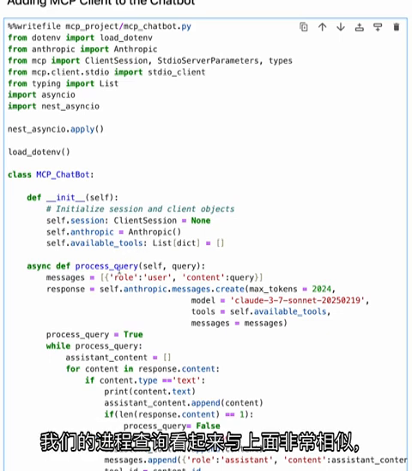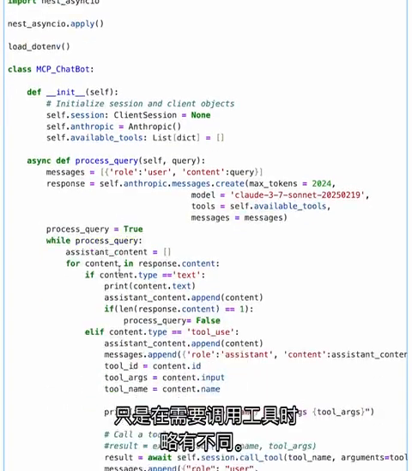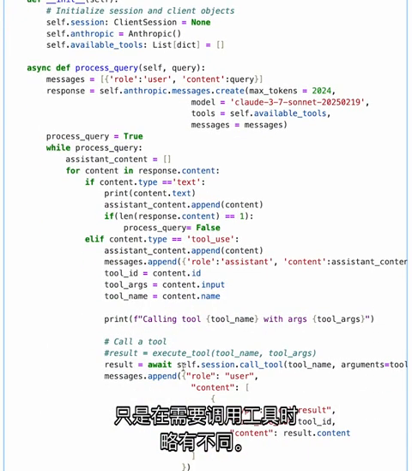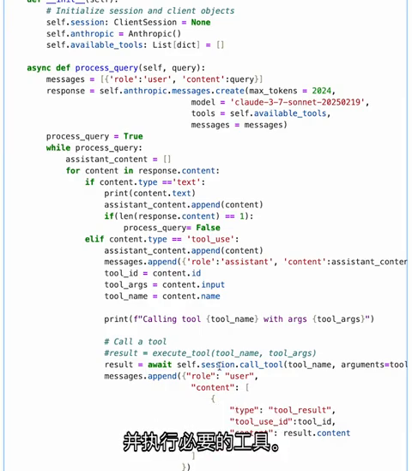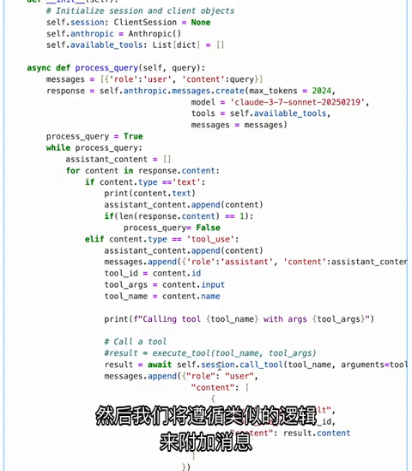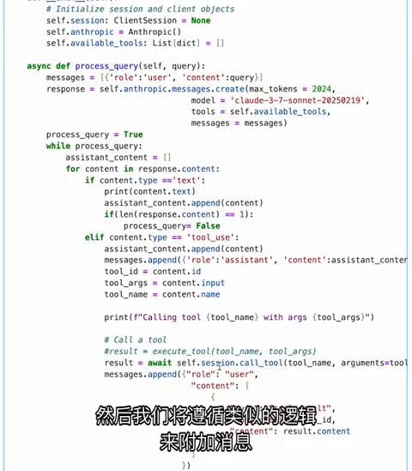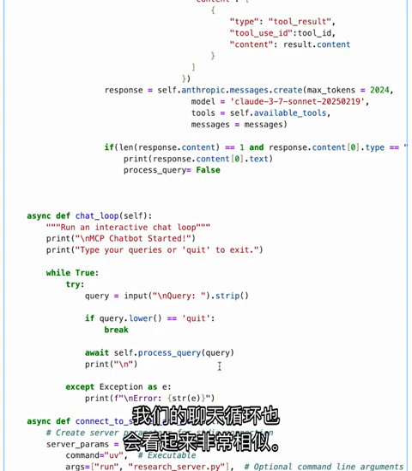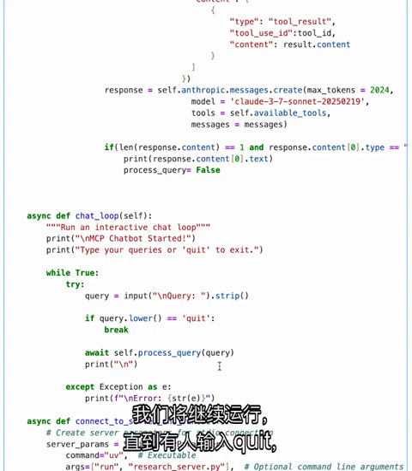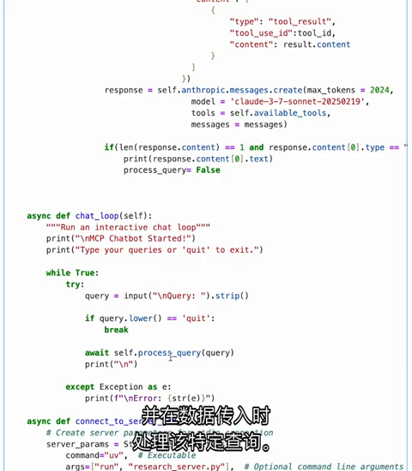Our process query looks very similar to above, with a slight difference of what happens when the tool needs to be invoked. We're using the session established to go back to the MCP server and execute the tool necessary. We're then going to follow similar logic for appending a message and making use of tool use that we've seen before. Our chat loop as well is going to look very similar. We're going to go ahead and keep running until someone types in quit and process that particular query whenever data comes in.